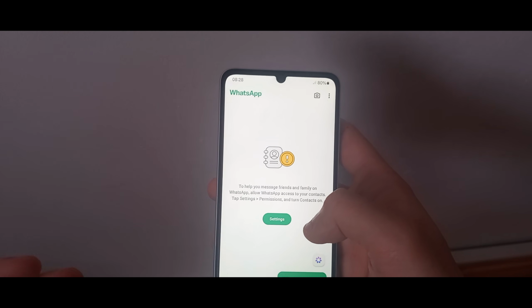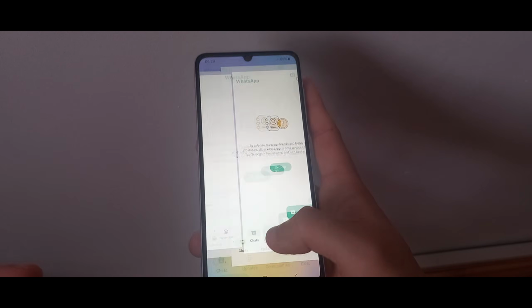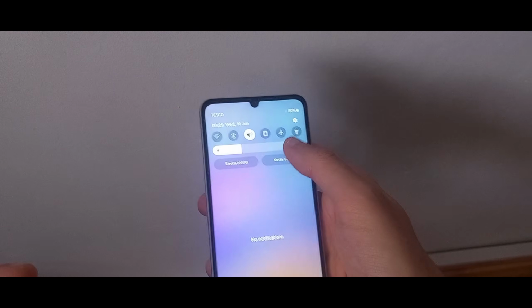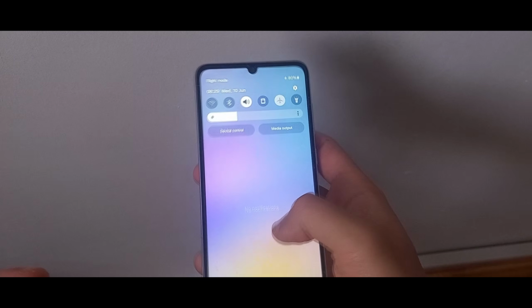If that's still not working, then for the second method, you want to turn off your Wi-Fi. Make sure you turn it off. Then you want to close WhatsApp. Now you want to activate airplane mode. Turn on airplane mode, so flight mode, turn this on.